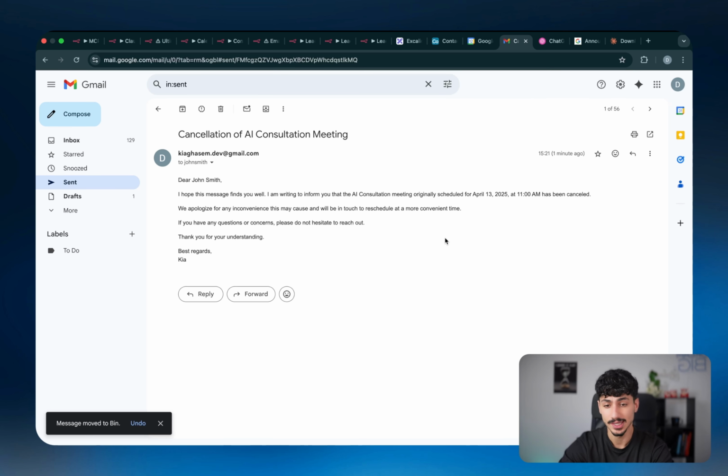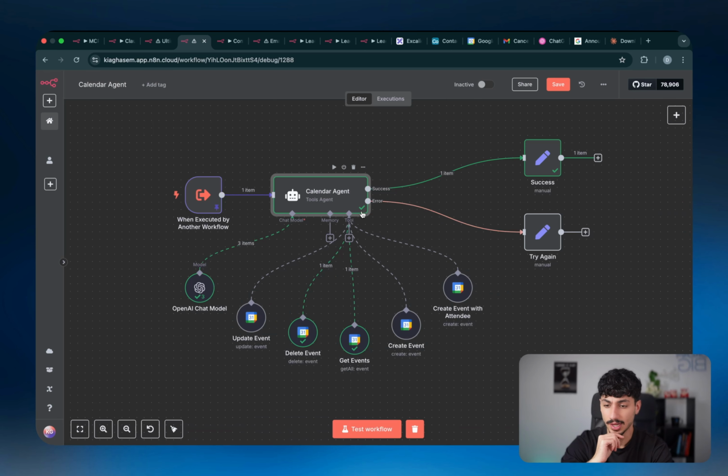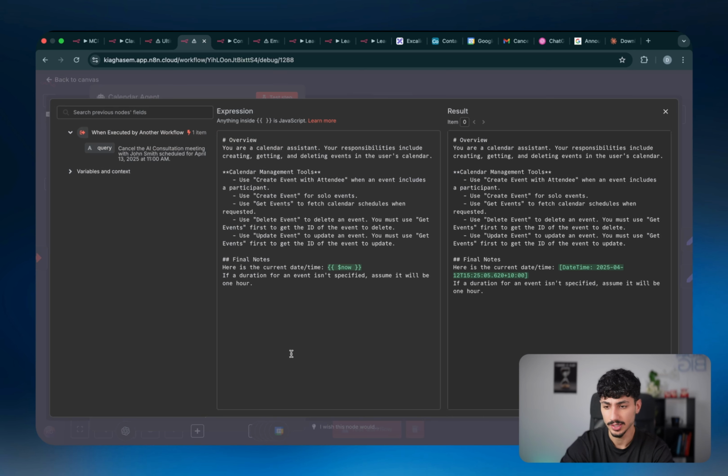Now, if I go to my sent emails, you can see that indeed it has sent an email saying cancellation of AI consultation meeting. Dear John Smith, I hope this email finds you well. We've had to cancel the meeting for tomorrow at 11 a.m. And now if we come back to the calendar agent, you can see that it's using these two tools. First is figuring out exactly what event it's meant to cancel, and then it's going and deleting or canceling that event. And for the actual prompt of the calendar agent, we also have an overview section, which is basically just telling it what its role is or what its overall purpose is. And then it's saying what tools it should use and when it should use them.